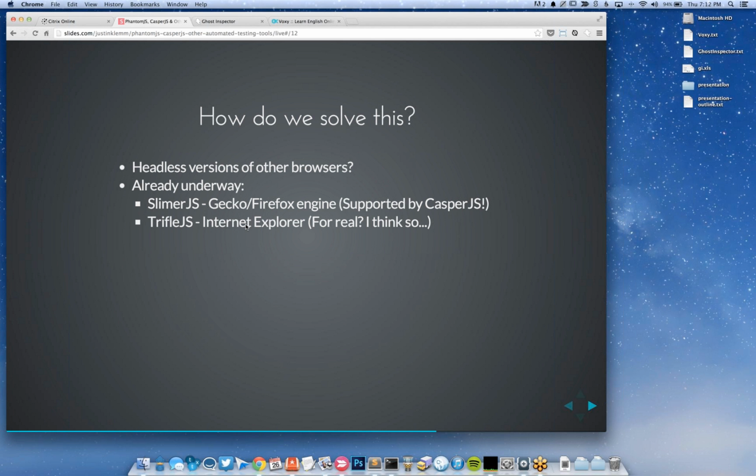Is it for real? I don't know. I think so. There's like a website and it looks pretty nice. I haven't messed with it, but it seems like a legitimate project that's being worked on, and that would be really exciting. Probably only like a Windows-only thing, but could be really useful.